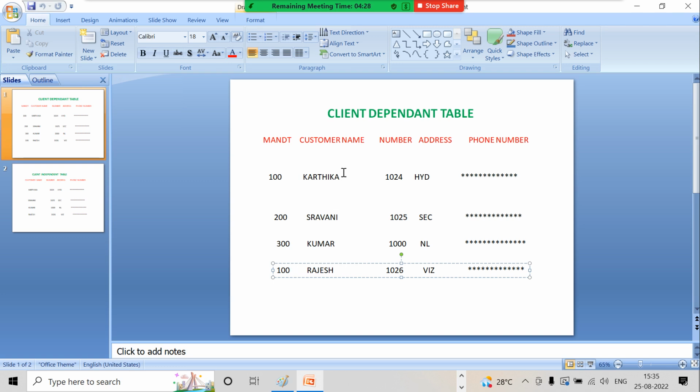Only you can see these two users: Rajesh and Kartika. If you log in to the 200 client and open the USR02 table, even though it has 10,000 records, it will only show you this single record. If you log in to the 300 client and open the same table, which has 10,000 records, it will only show this one. Why? It is a dependent table. It will only show you the content which you have access to.